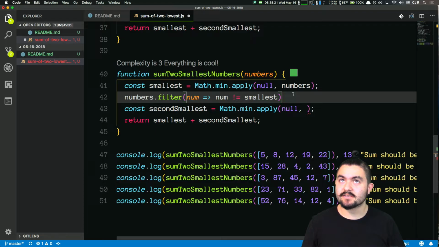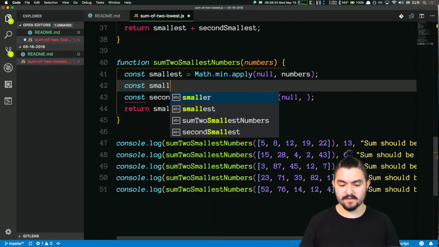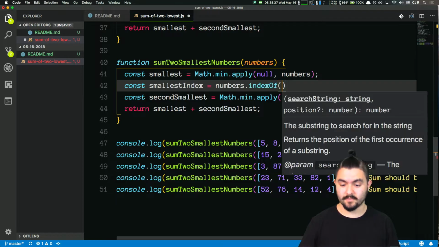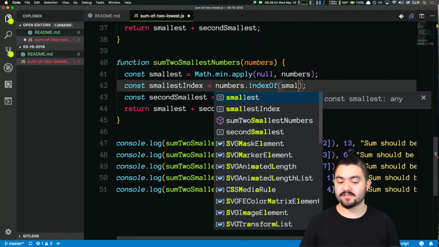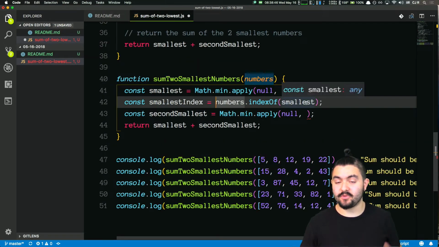There is like some every. One thing we could do is say grab the index, like the first index. So we can say smallest index is numbers dot index of smallest, and that'll give us the first index in the array. And if we pull that index out, so if we splice it out, then we would not get rid of both of them. So this should work.